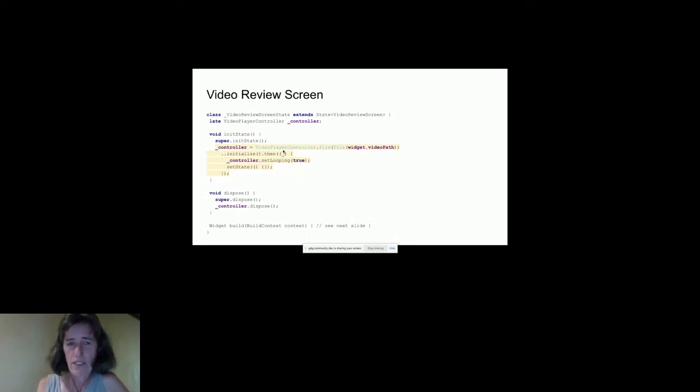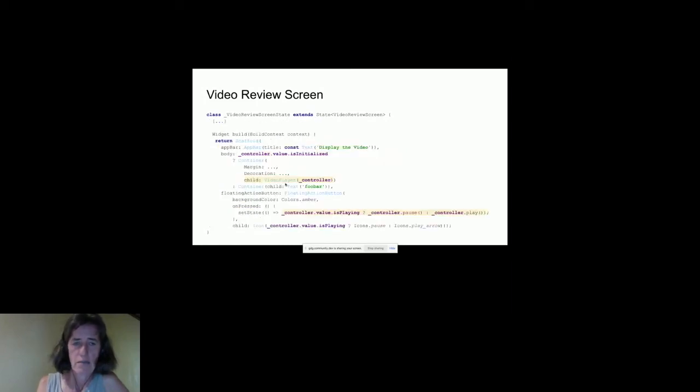And that's because you need to initialize the video player first. And then once that's initialized, you can call it. I can't even see where my path went. Oh, the path was already set up during the initialization. And then I have a floating action button here that pauses and plays the replay of the video.